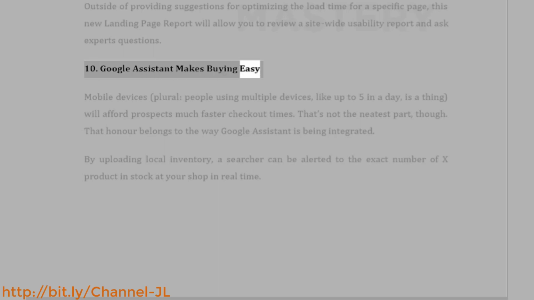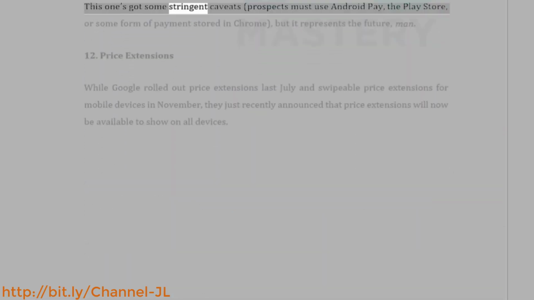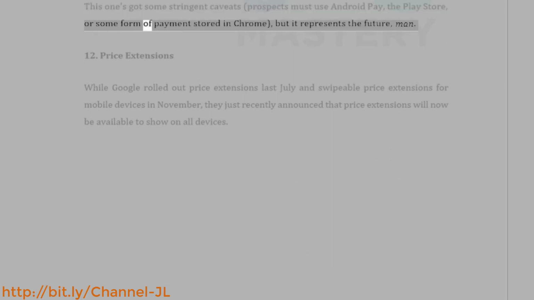10. Google Assistant makes buying easy. Mobile devices, plural, people using multiple devices, like up to 5 in a day, is a thing, will afford prospects much faster checkout times. That's not the neatest part, though. That honor belongs to the way Google Assistant is being integrated. By uploading local inventory, a searcher can be alerted to the exact number of X product in stock at your shop in real time. This one's got some stringent caveats. Prospects must use Android Pay, the Play Store, or some form of payment stored in Chrome, but it represents the future, man.